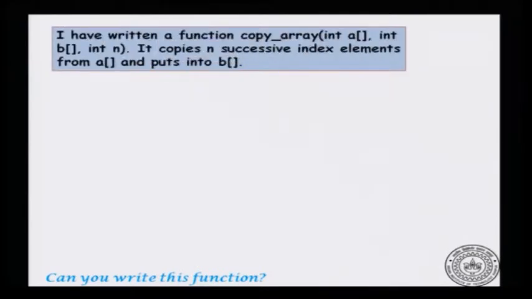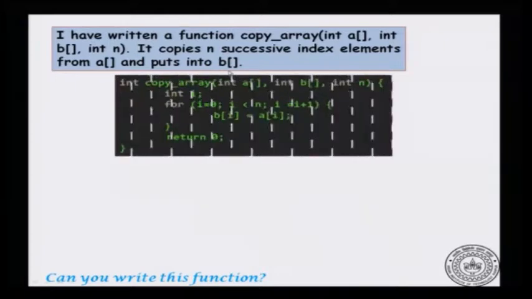Suppose I have written a function copy array which has three arguments: an integer array A, an integer array B, and n, which is the size. I want to copy n successive index elements from A and put it into B. So A0 through A n-1 have to be copied to B.